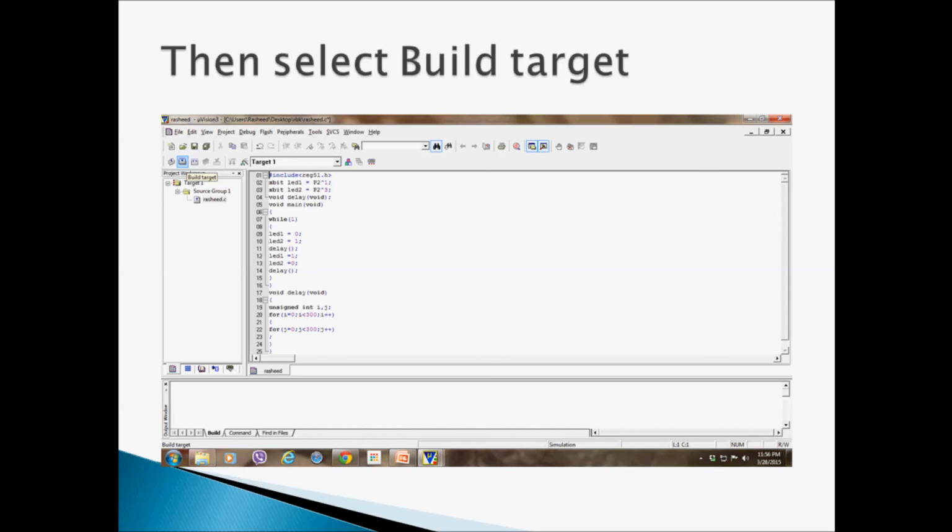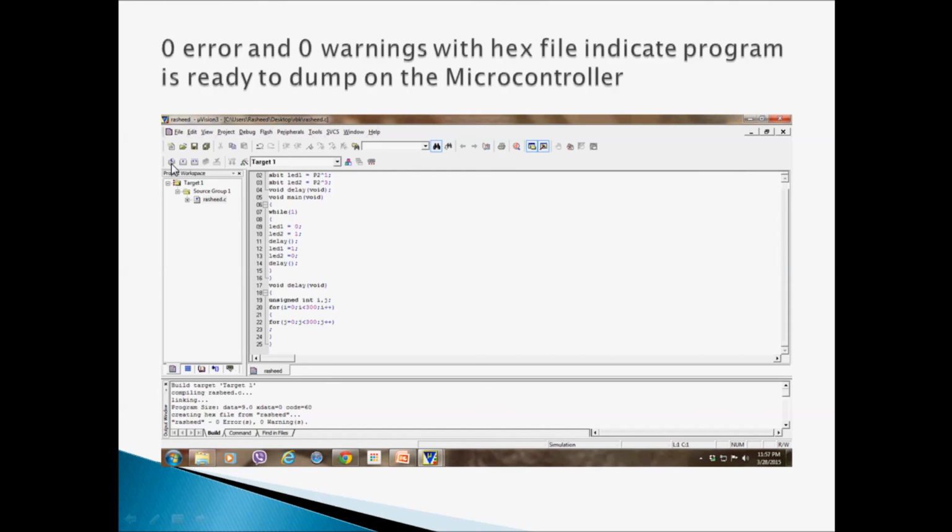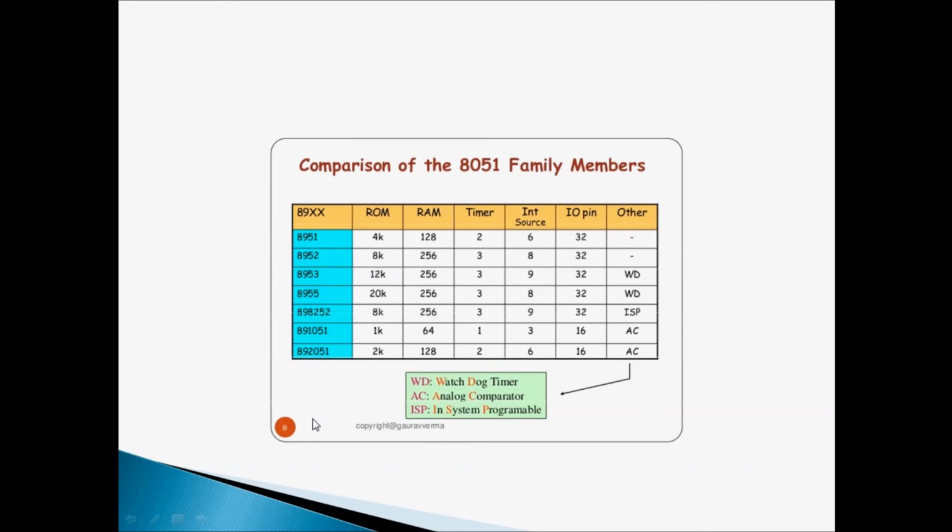Then select Build Target. This is known as build target. Select the Build Target button. Then we can see over here that when executed, it is creating the hex file from Rashid, which means our .hex file is ready. Rashid: 0 errors, 0 warnings.